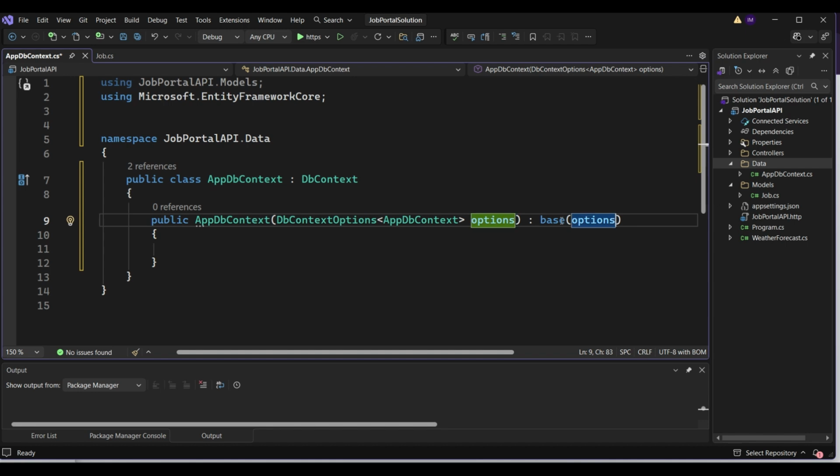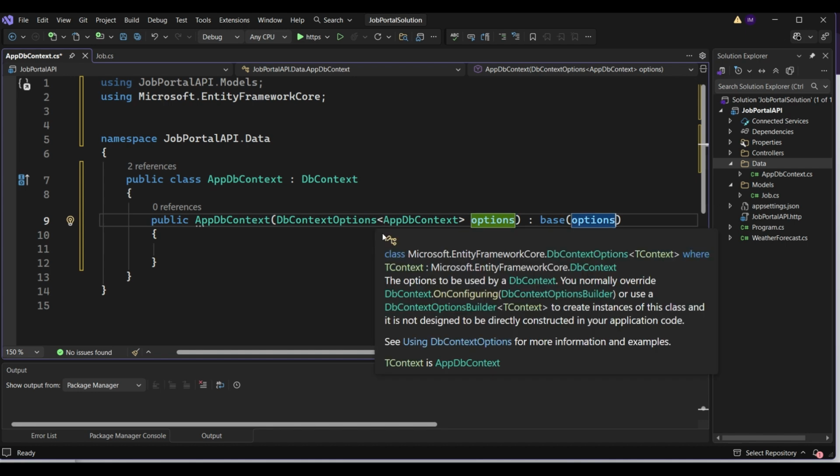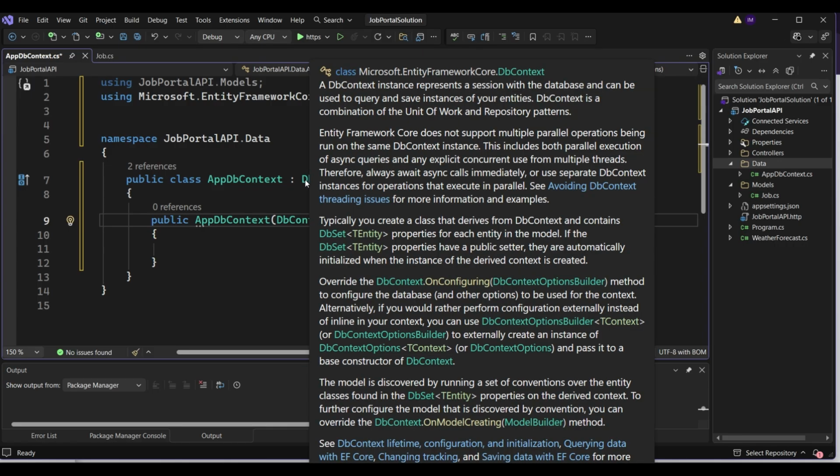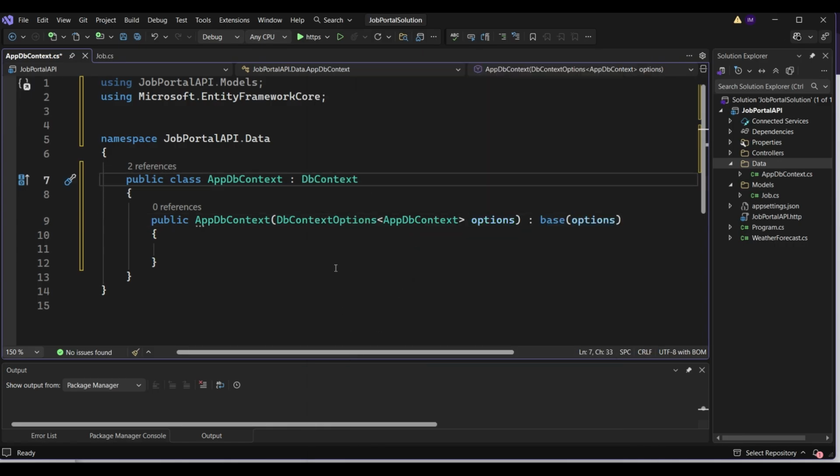So you are passing the settings that you just injected there to where? To the parent class. Who is the parent class? DbContext. That one. Inside here, you don't put anything. In fact, I highly recommend that you leave it like that so that you don't make a mistake.